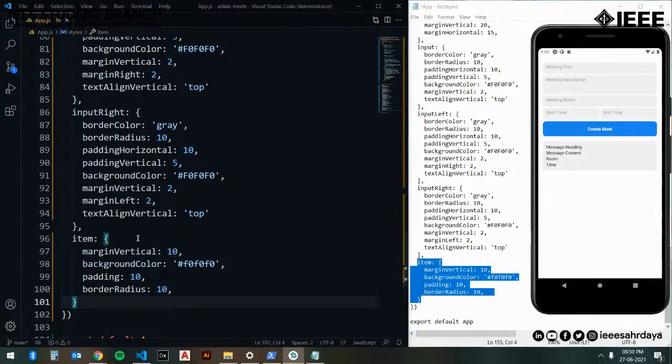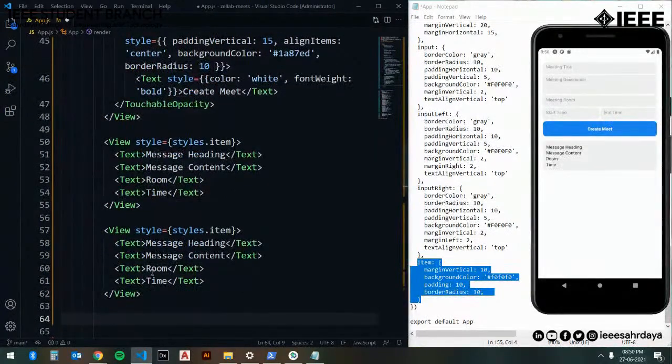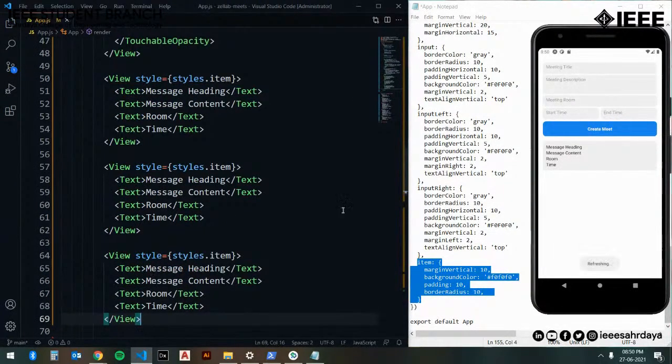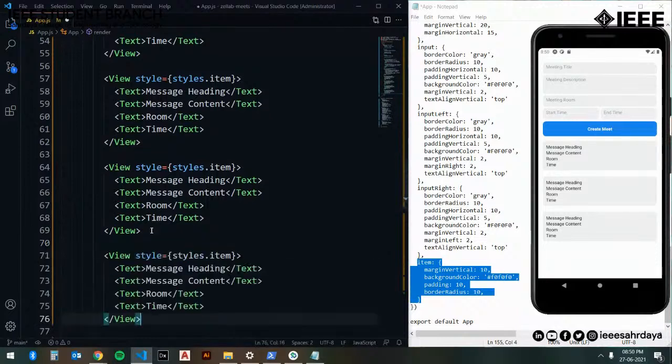So I'll show you how it looks when we have multiple items. I'll just copy this and paste three of them. Two more of them, and you can see that this is how it will look. 1, 2, 3. So I'll just put more of them, save. So this is how it looks.